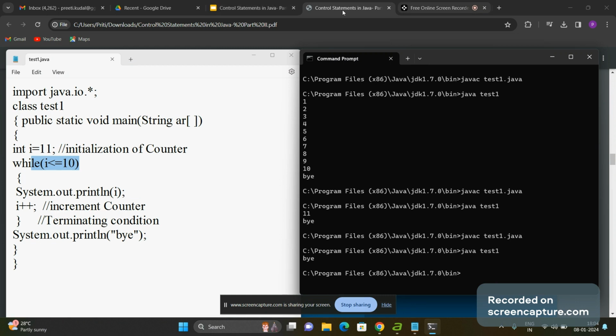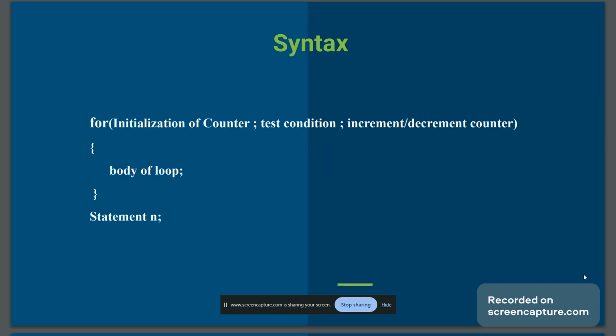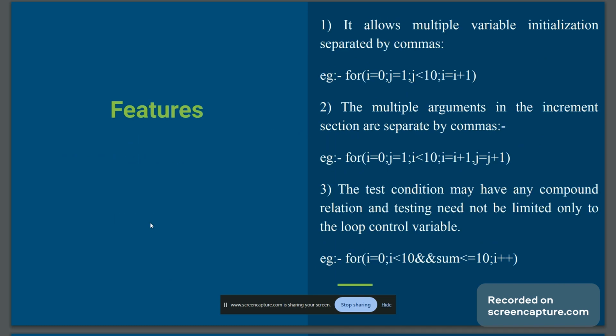Okay. Now moving on to the next loop, that is the for loop. As we have seen, in a loop three statements are important: first, initialization of the counter; second, the terminating condition; third, increment or decrement of the counter. Now these three lines occupied separate lines in for, while and do while. The for loop is the most popular loop because all three statements are written on a single line, in the for brackets only: initialization of counter, semicolon, terminating condition, semicolon, increment or decrement of counter, and then the body of the loop and further program.